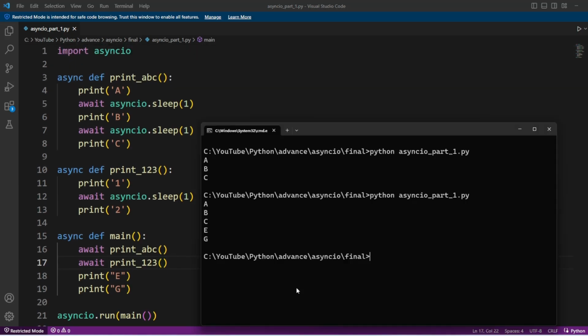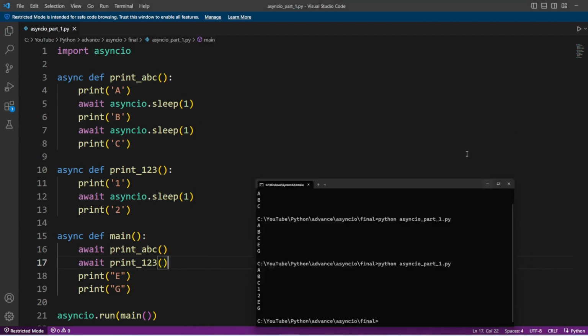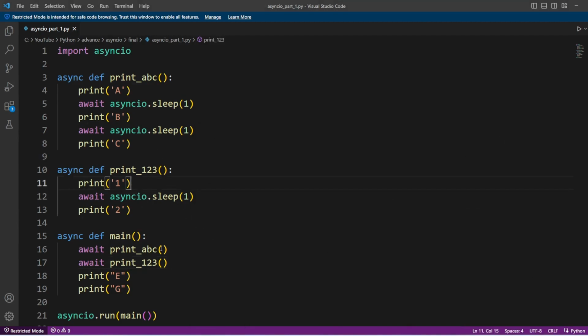And now this will be very interesting, where you can see it's going in a sequence. First A, B, C, then 1, 2, then E and G. So though we are trying to create async code, right now it's going into sequential flow.